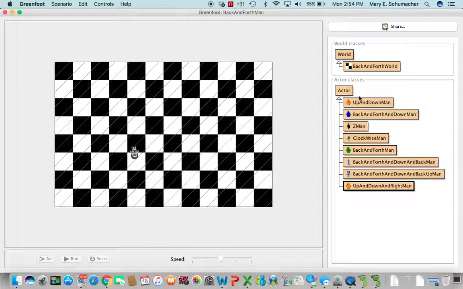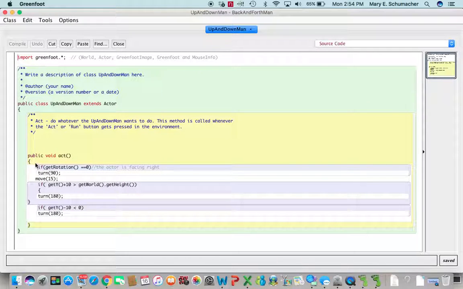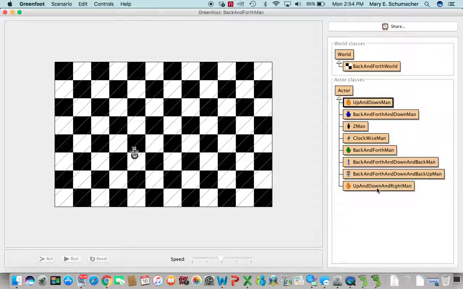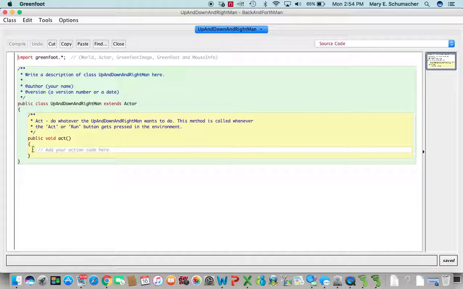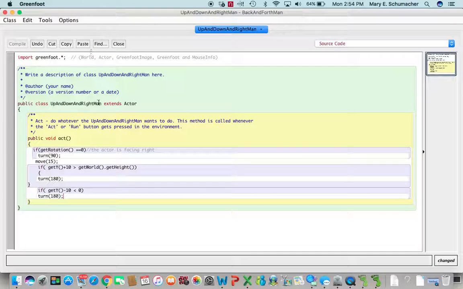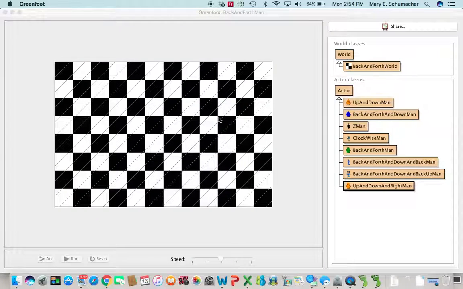And there he is. And then I'm going to go up to Up and Down Man. I'm going to open it up. I'll copy the code we have there. This is the code for moving up and down. And this is the code that belongs in the act routine. And I'll copy that. We'll close that. We'll open this, and we'll paste that code in here. And then we'll compile it. It already says no syntax errors, so it's good to go.